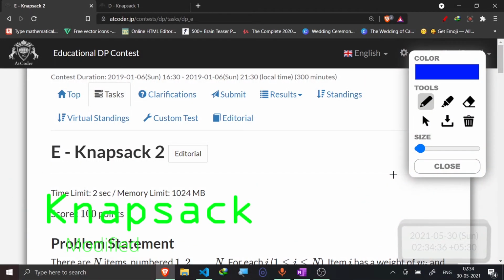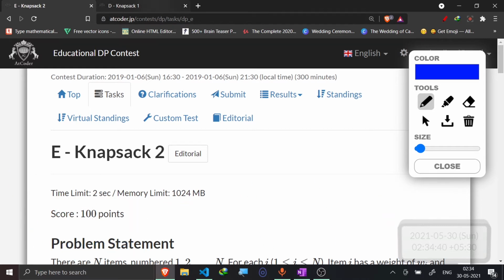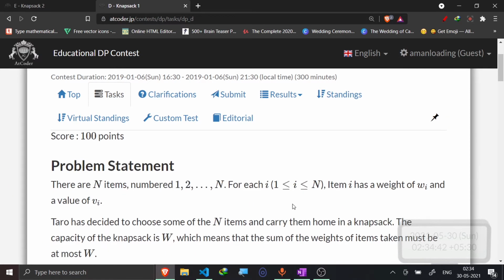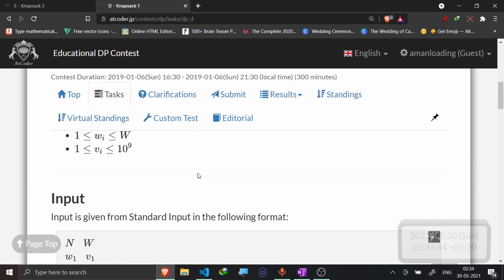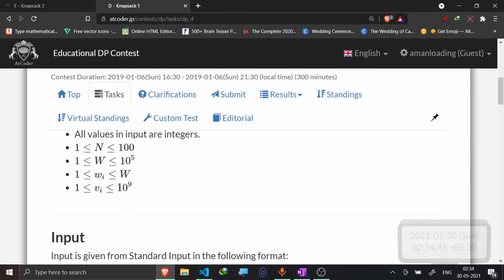Hi guys, today I'm going to discuss the modified version of the knapsack problem. The basic knapsack problem was here. Now let me show you what the difference is. The values of the items that the knapsack could hold ranged from 1 to 1e9, and the maximum capacity of the bag was 1e5.